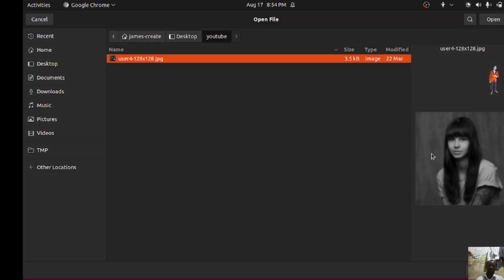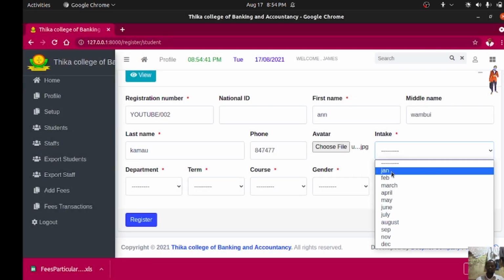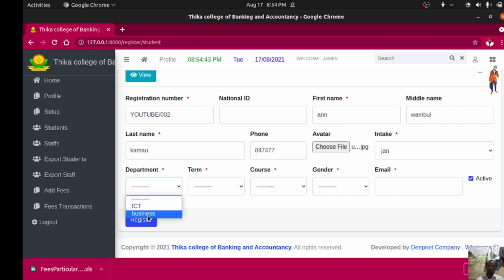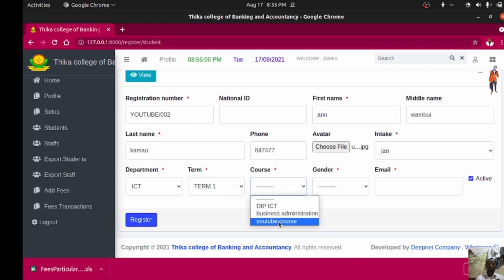Then we're going to choose an avatar this time. So assuming this is the image of the student, just select it. Intake, maybe January. Department, we can say the department is whichever for now, ICT department. The term, which term are we on, we can select on this one. Maybe we're on term 1, you just select that. So the student is in term 1. The course, we can decide to select this YouTube course that we have just added. So if you add it in the setup, it will appear here.